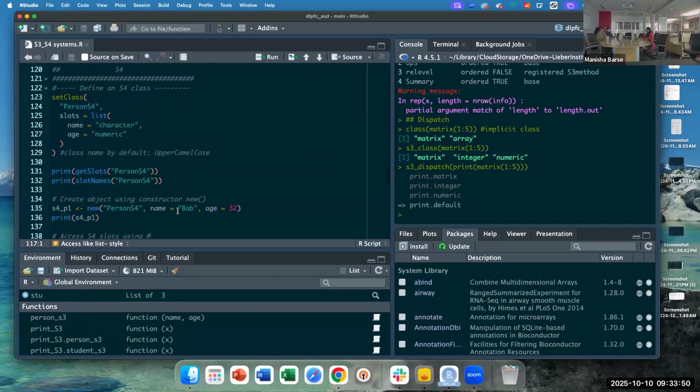So the person class we had defined in the S3 system, for the S4 system, here we are defining the S4 class. We want the class name and we want the slots. Here we are giving a nice structured definition, with the slots being the name and the age for the person. And you can notice that the class name should be in upper camel case, while in S3 it is preferred to be in snake case or camel case.